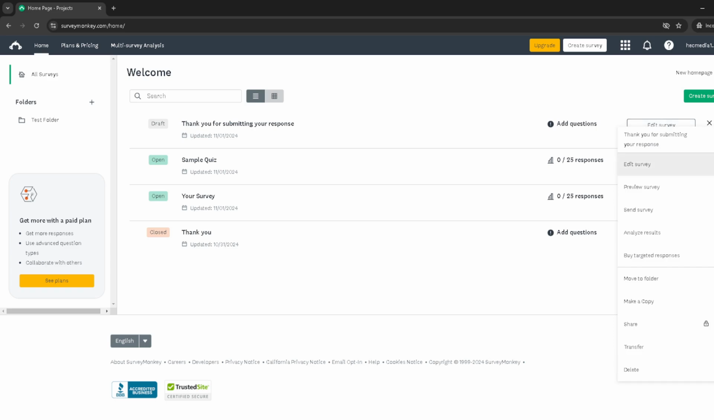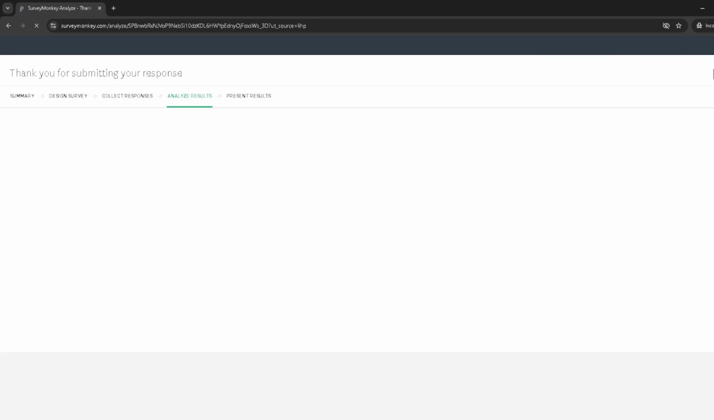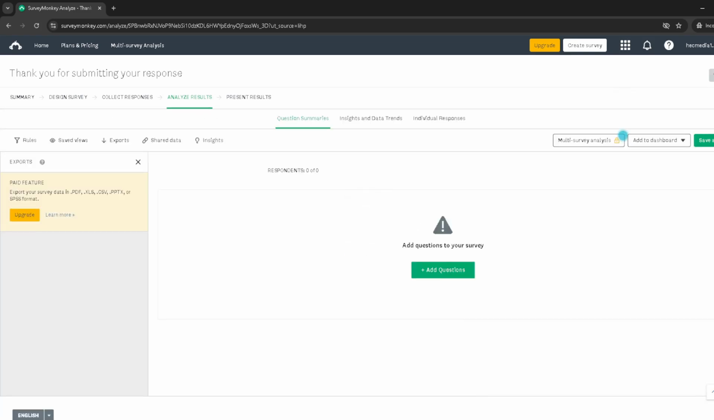From this drop-down menu, you're going to select Analyze Results. This option is your gateway to digging deep into the data your survey has collected. It's where all the responses are stored, categorized, and presented in a way that you can make sense of what your respondents are telling you.